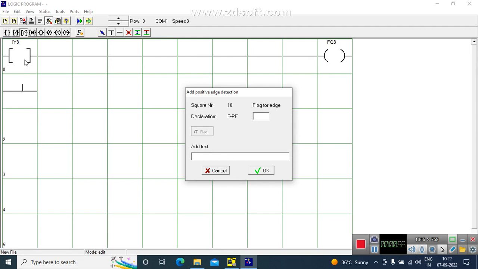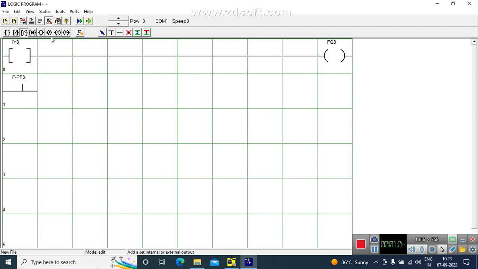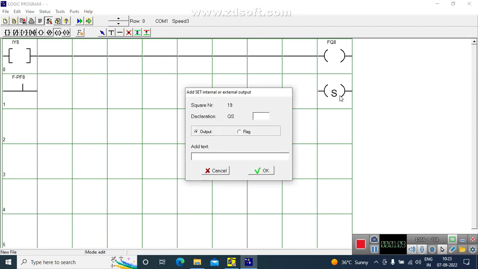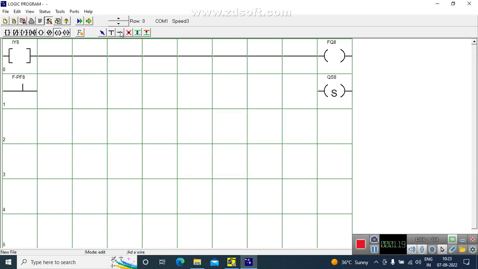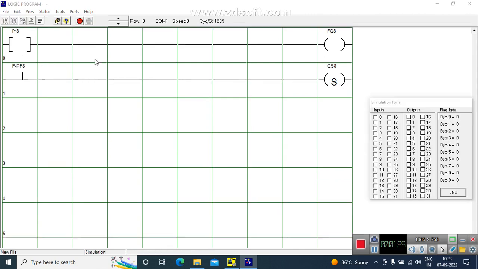So when input 8 is on, flag 8 is on, the positive edge flag number 8 will pulse, and we use one output here, set. From the set and reset we use the set. So let's make that output number 8. So yes, then we connect this, and now you see how it functions.